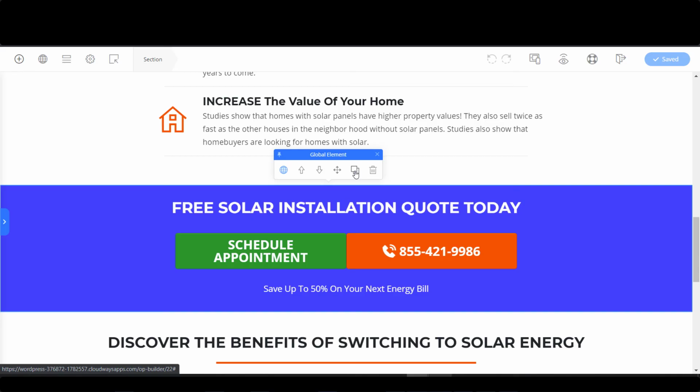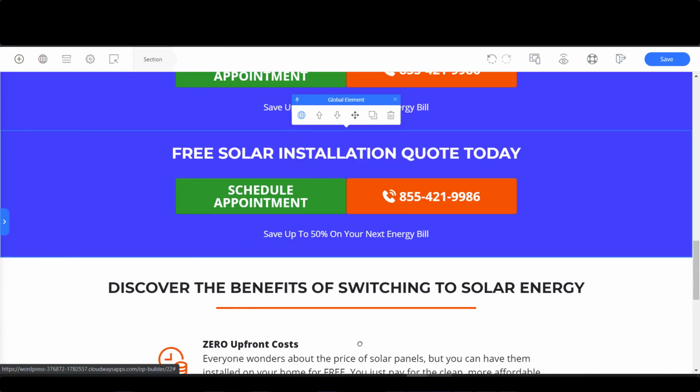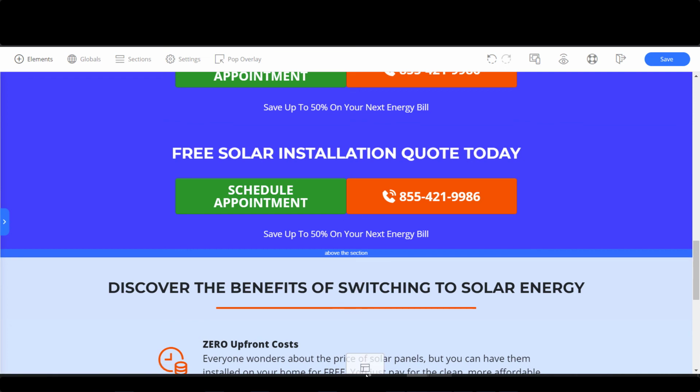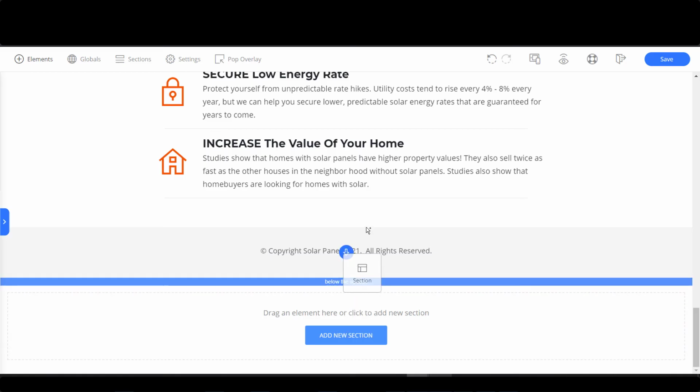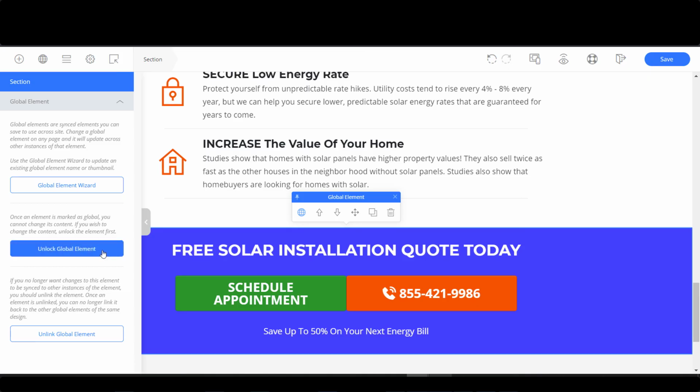So now we're going to go ahead and duplicate. And we're going to drag this down. I'm going to put it right above here. And now I'm going to show you what I mean so that you understand. So for example, we want to edit this section. So we're going to unlock it first. Unlock global element.